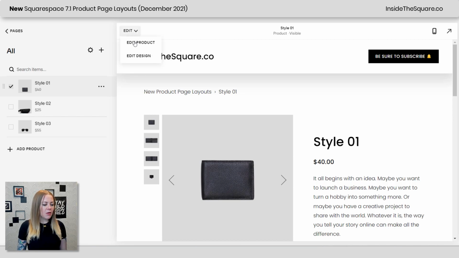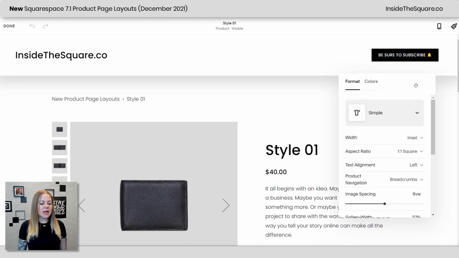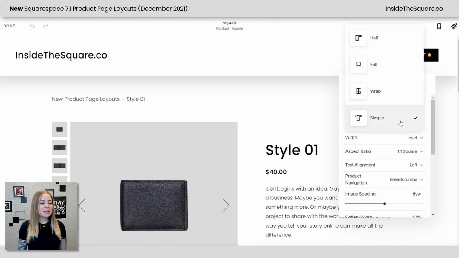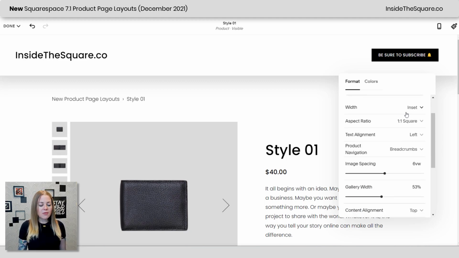Hopping into edit mode, I'm going to select edit design, and from here I can click on this icon on the right hand side. This will let me open the product design menu. Now, and this is brand new, at the very top we have these 4 options. Simple is what we've had before. This allows you to change things like the width of the page, the aspect ratio of the main image, the text alignment if you want it left or center or right.